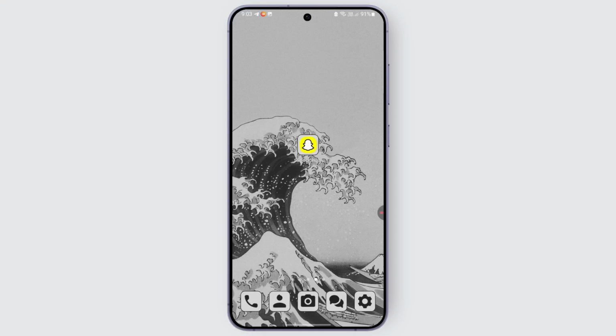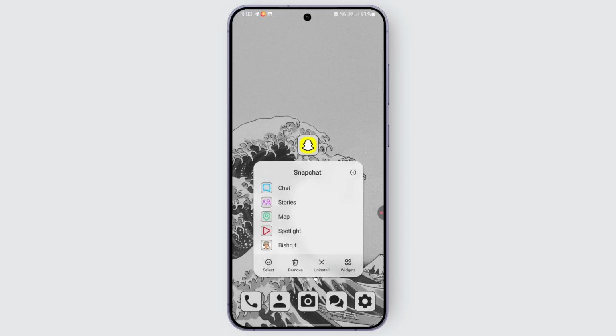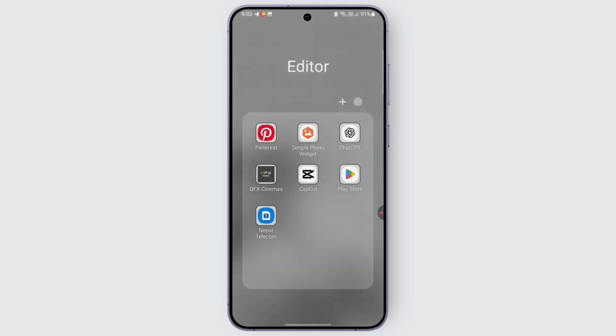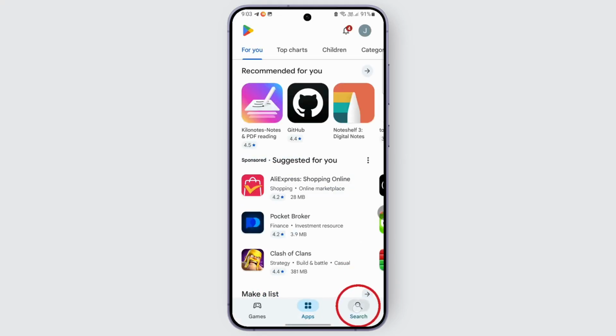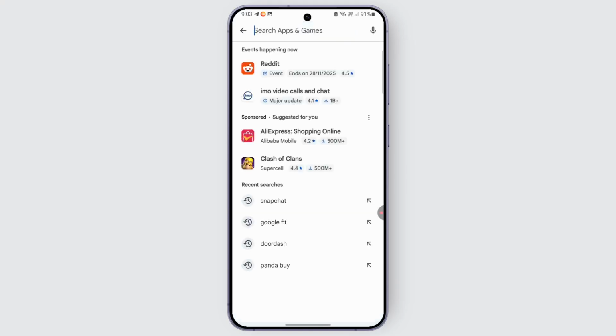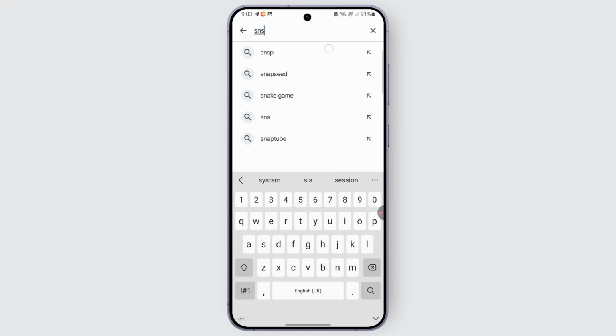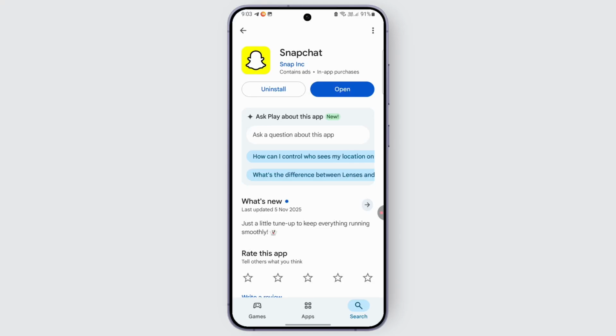Apart from that, you can try reinstalling the official Snapchat application from the Play Store or App Store. Hold it, look out for the uninstall option and tap on it, confirm it. Once it is done, go to Play Store, and from Play Store, go to the search. From here, just search for Snapchat. After that, download Snapchat once again on your device and try logging in again.